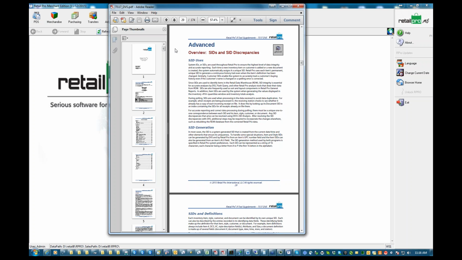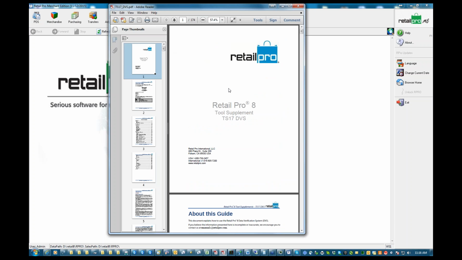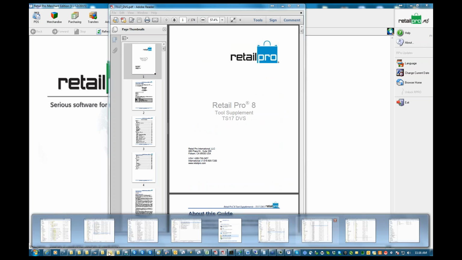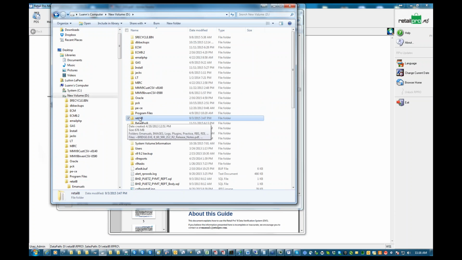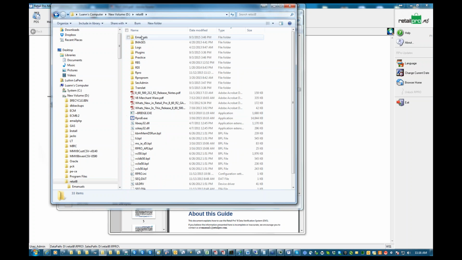Now, this document, I'm going to go back up to the top so you can see that it is a PDF that you can find on your Retail Pro system. Let me back up to where I can show you where it is. In this window here, I'm in the Retail 8 folder. Let me back up to the beginning. In your Retail Pro 8 folder, there's a folder called eManuals, and that's where I found this PDF.